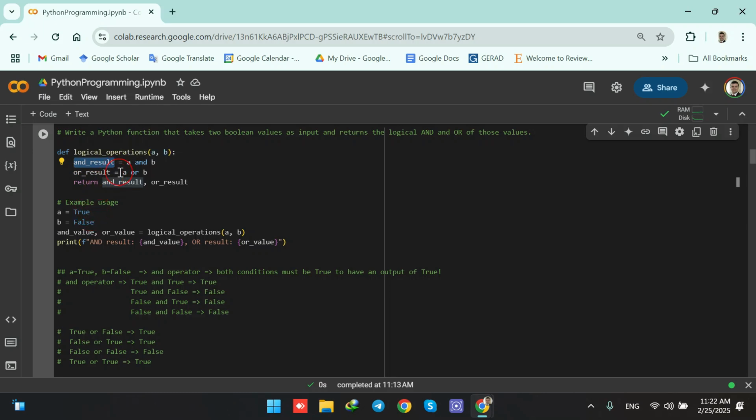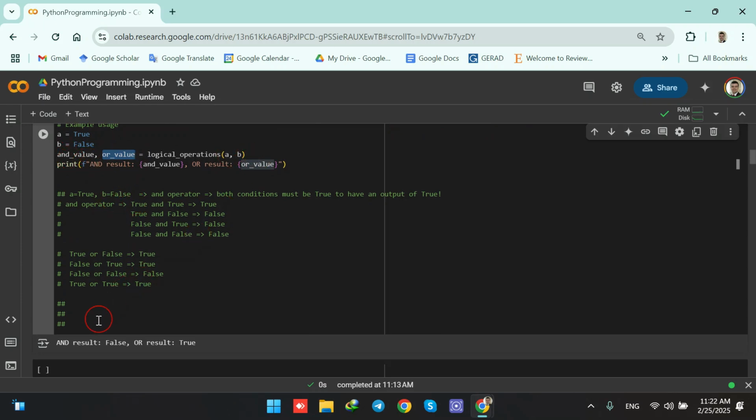Then we are having A or B, true or false. And this one is like this, true or false, because at least one true is there. So the output is true and it is assigned to OR result. Then we are returning these two values, AND result and OR result. We are assigning them to AND value and OR value. And then we are printing the output. And in the output, we see the AND result is false as we expected, and OR result is true.